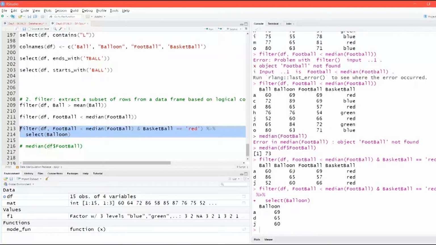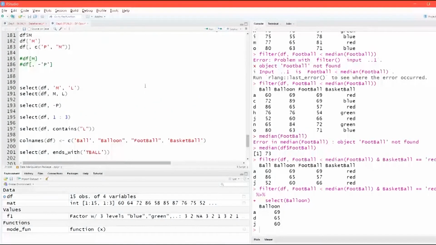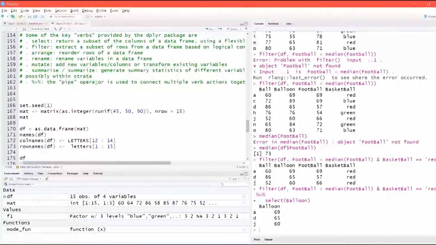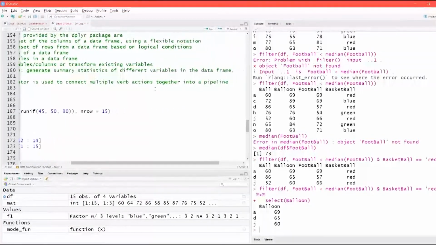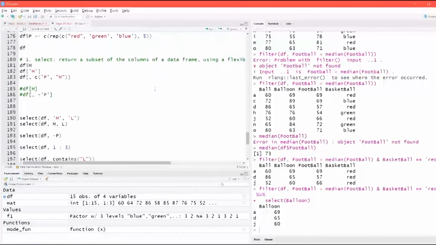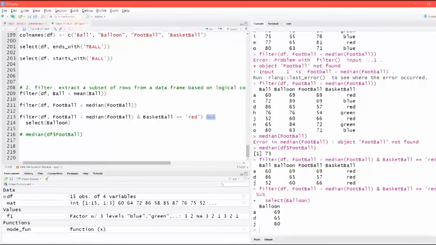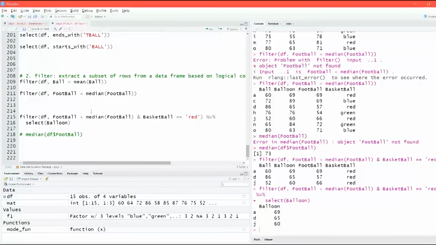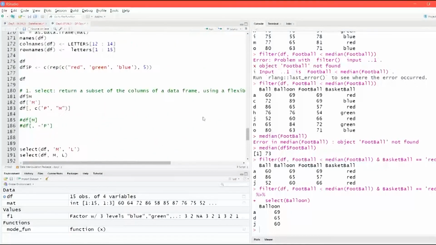And here is mixing the fact. This is called a pipeline. This dollar is the pipe operator used to connect multiple verb actions together into the pipeline. So what happens whenever you're doing certain actions in the pipeline? Pipeline says perform the first set of actions, and then before passing the next set of actions, use this special symbol percent greater than percent. How does this link?